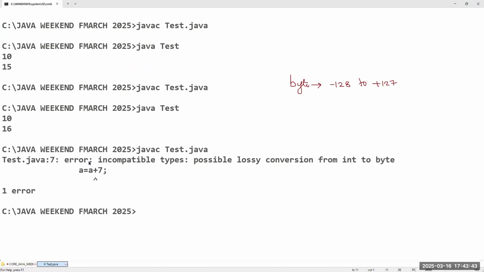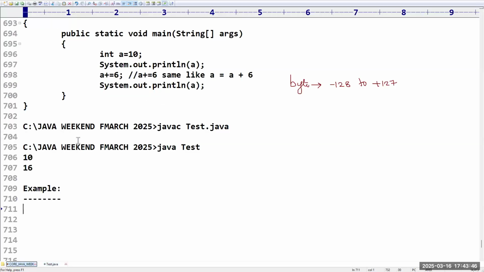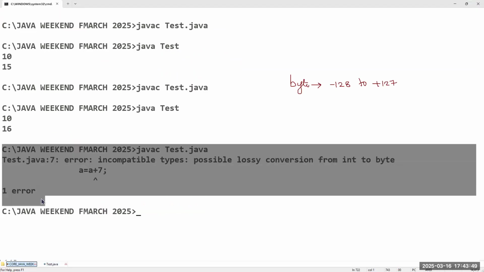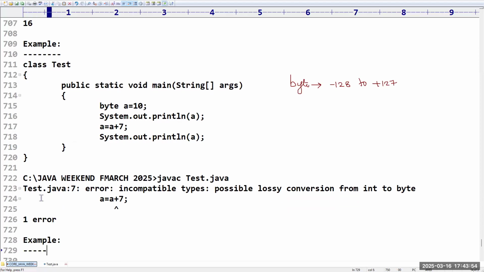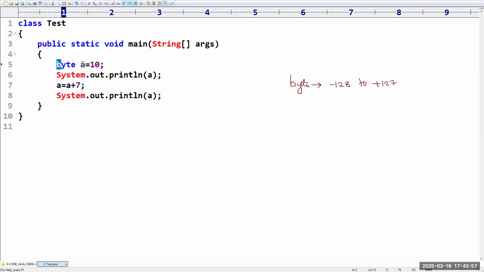We are getting a compilation error. Why is this compilation error coming? Because you can see what we are doing in this program. Sir, byte A is equal to 10. Okay, no problem. 10 is what type? Byte type. 7 is what type, sir? We didn't declare 7 as an integer or byte or floating point. Ideally, 7 will be considered as integer type. Am I right?